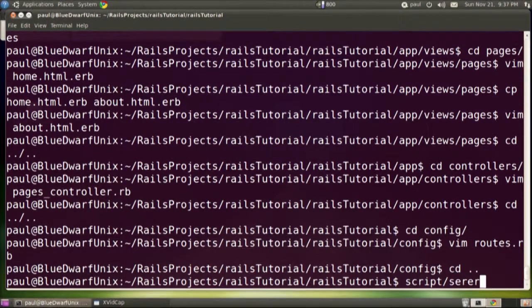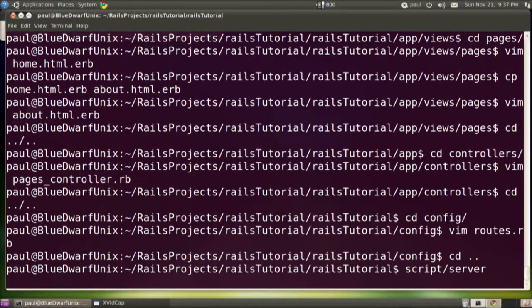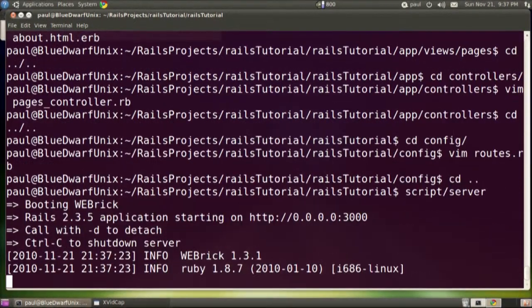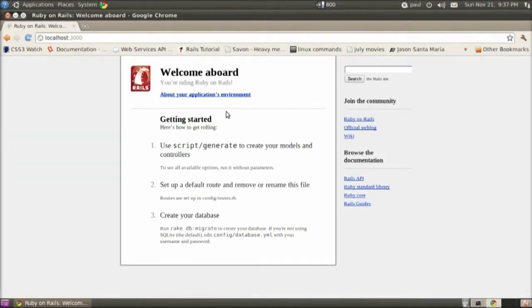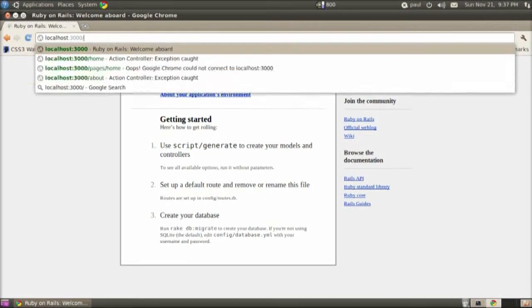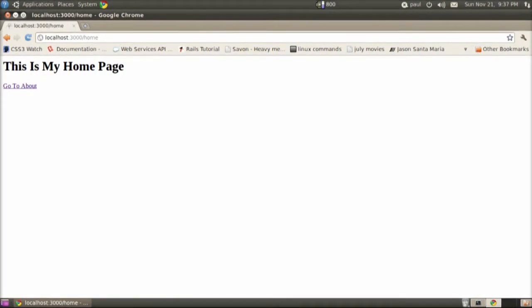This is launching our website on localhost port 3000. If we go over and check that out, this is the main Ruby application, the default application. We also created /home. So there it is, and we may go to our about page with our link, and there's our about page, and we can go back to our home page with the link once again. So there you have it, a very simple Ruby on Rails application.